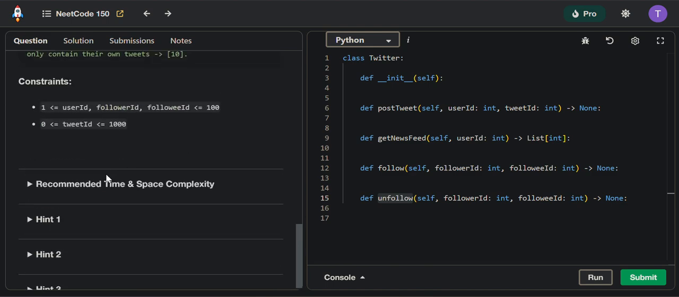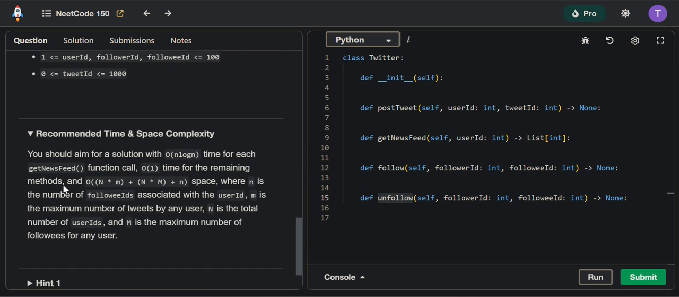We can go see what time complexity they're requiring us. They said we should aim for a solution with big O of n log n. We are actually going to do something better today than that, and that for each function call, we should have O of one time for the other functions. So for follow, unfollow, which is actually simple, because if we create a hash map or a hash set, we can simply add the element or remove at a particular key. So this is actually not going to be quite a problem.